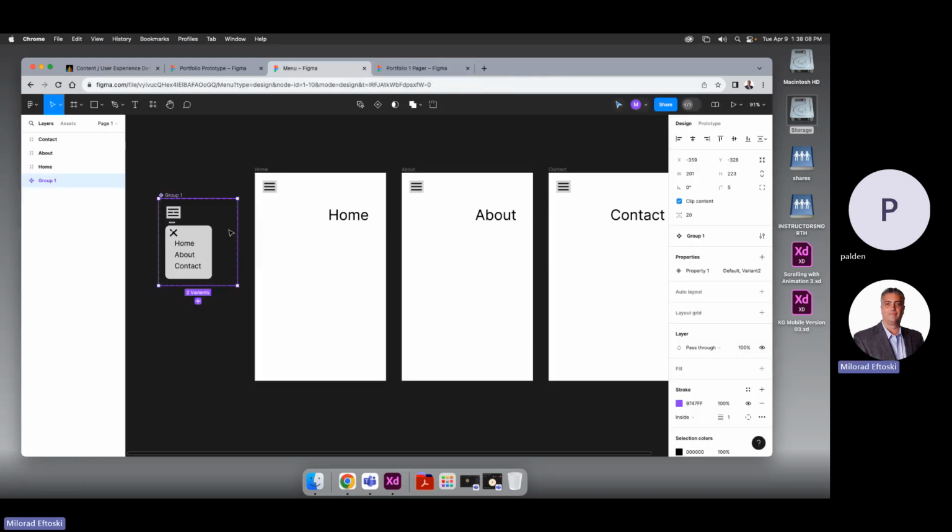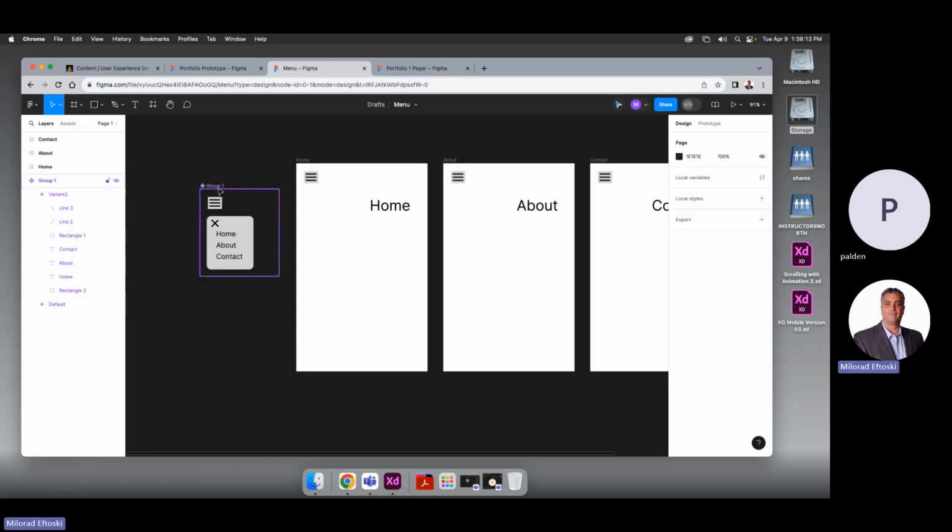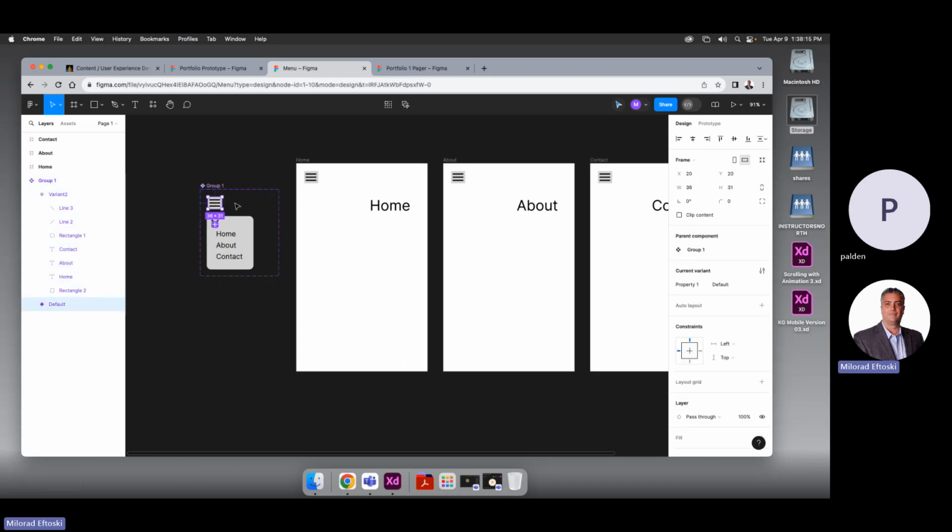So to do that, let's get into this first. This is a group component, okay? And in there you'll have other components, okay? So you have a variation of a component.